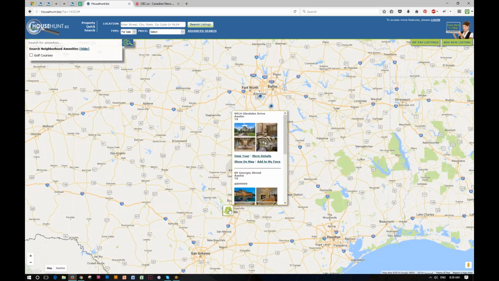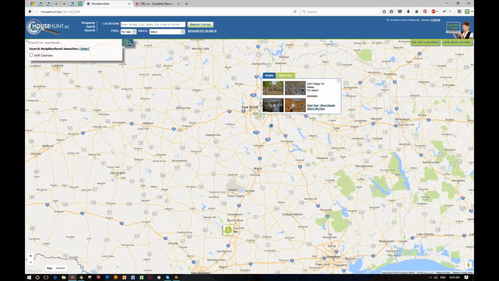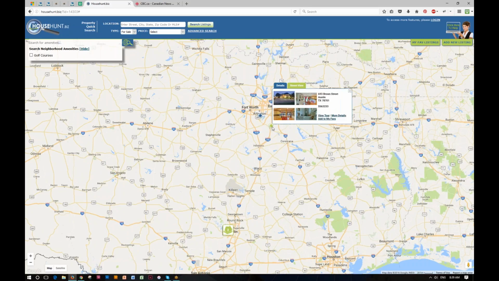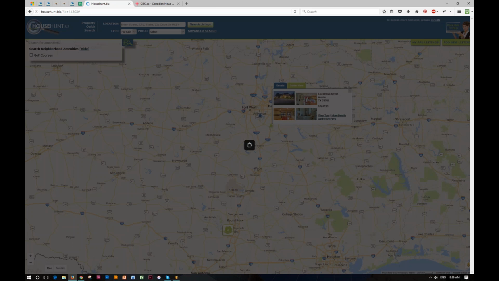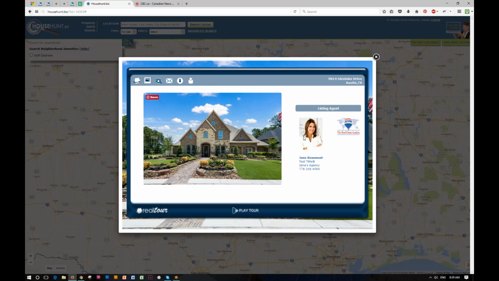So here's 3 in Austin, and I've got a couple, one up here in the Dallas-Fort Worth area and one there. And as I mouse over each one, you can see some pictures. You can view the virtual tour. Let's go on here, Glen Lake Drive. If I click on View Tour, I get a little pop-up window that sits on top of the map and shows my tour, which is really nice.